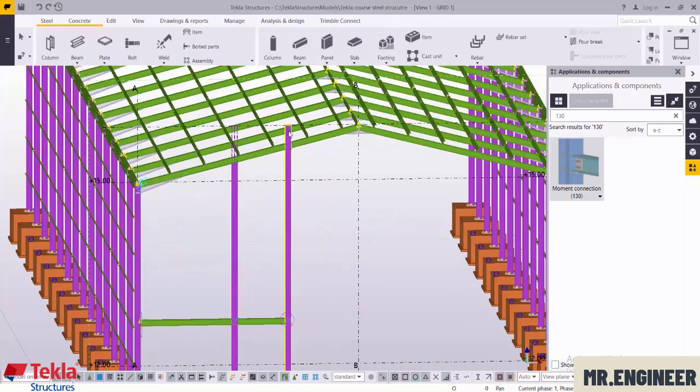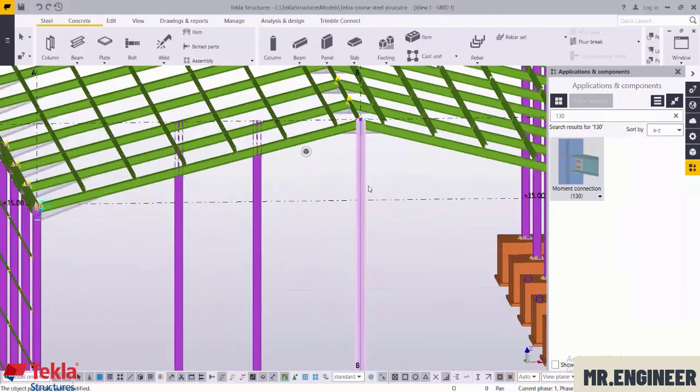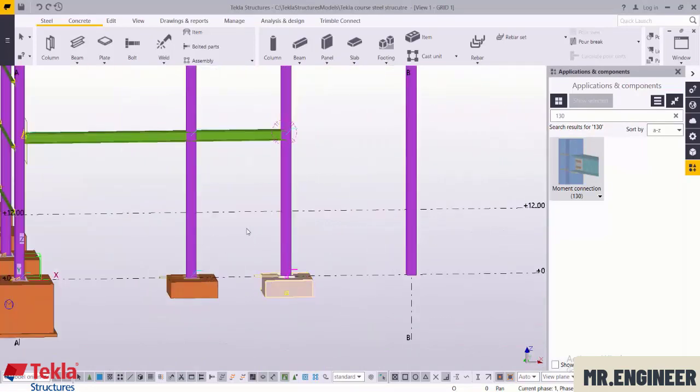The columns go directly to here. Let's move it, double click, 0, modify. So okay, we need foundation, right click, copy from this point to this point.